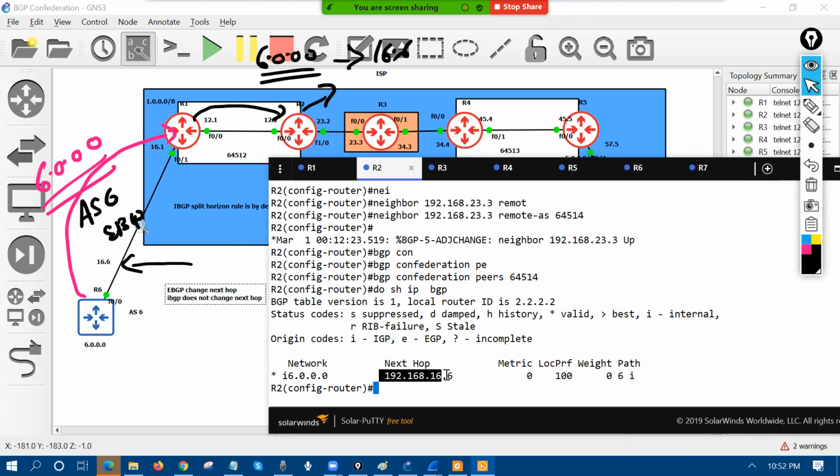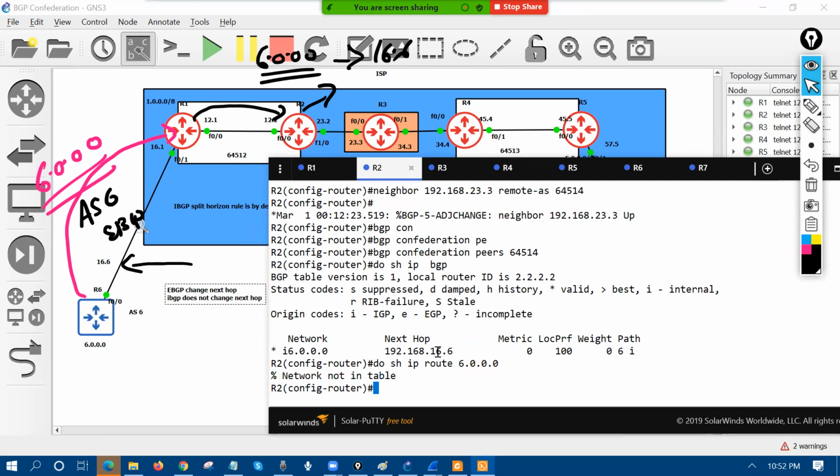So the next hop is not reachable. If the next hop is not reachable, what happened? This route is just a valid route. It's not best. If the route is not best, can I install this route in my routing table over there? No. Next hop is not reachable. I cannot ping this guy. Can you have a look over there? I cannot ping.